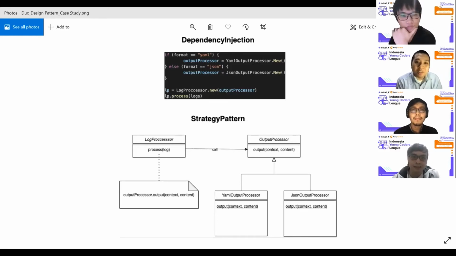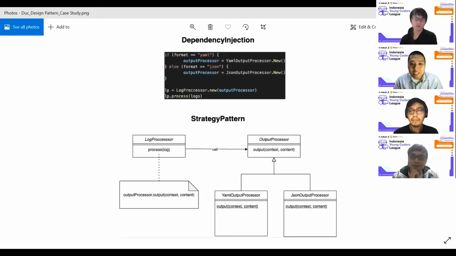Okay, so dependency injection. This one is pretty common and adopted in a wide range of engineering problems. It's basically like inversion of control, right? Yeah. And it enables you to decouple and separate the concerns, for example, the output processor for the YAML format and the JSON format, and the log processor itself, right? Yeah. Awesome, right?